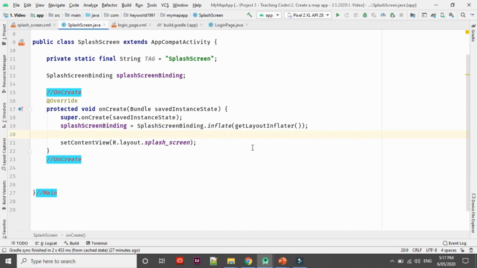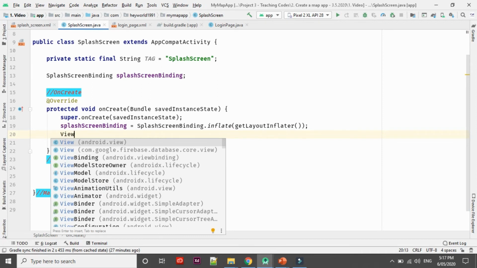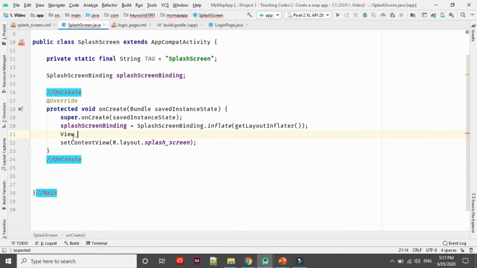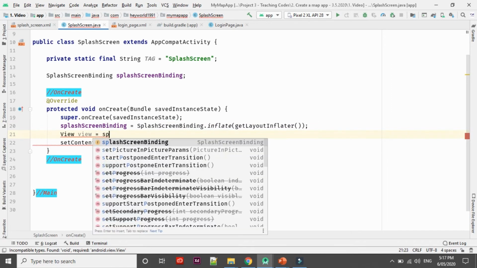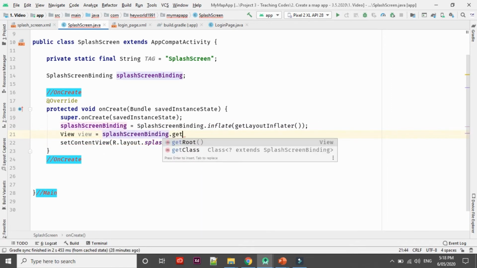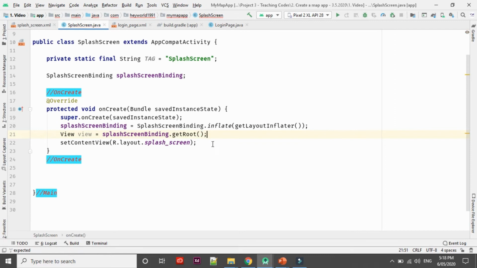Come down here. We are still about our setContentView. Just write down View with a capital V. Make sure you're importing the correct class, android.view, and we are giving a name to this variable, just view, with a small v, equals. Now we have to assign this, getRoot, to these variables which we assigned here. splashScreenBinding.getRoot(); semicolon.